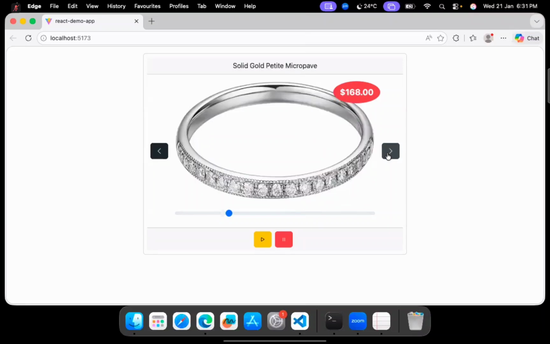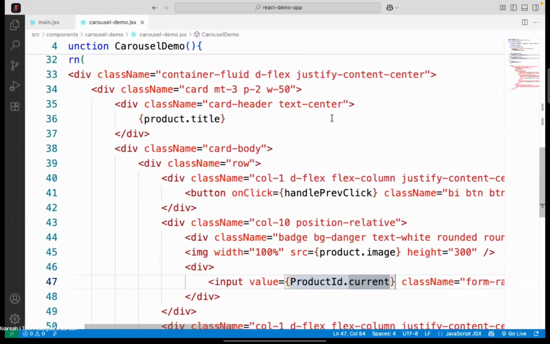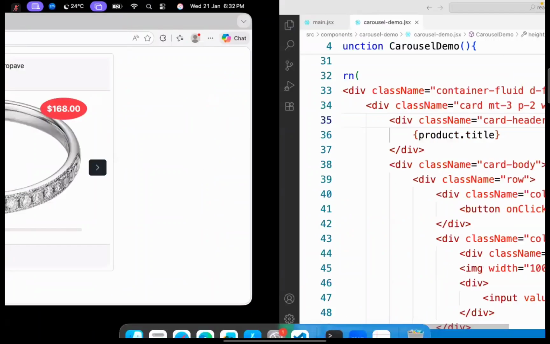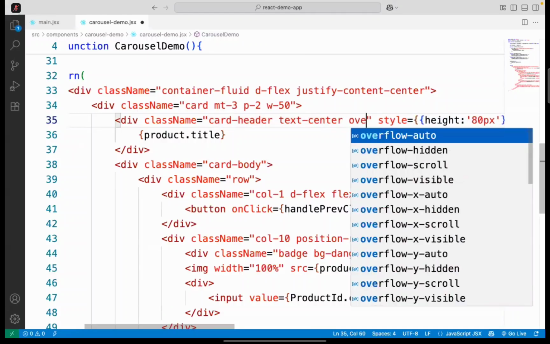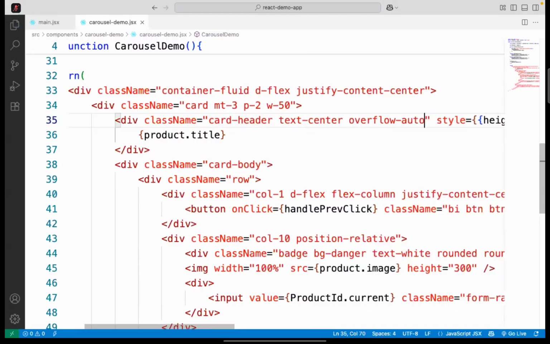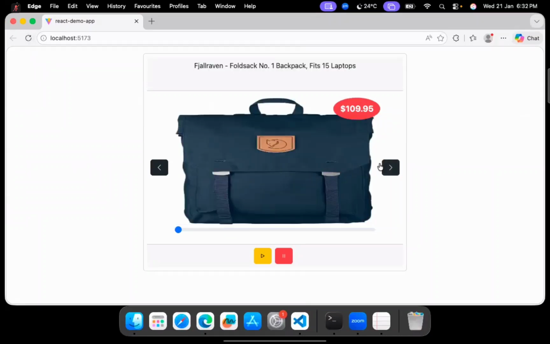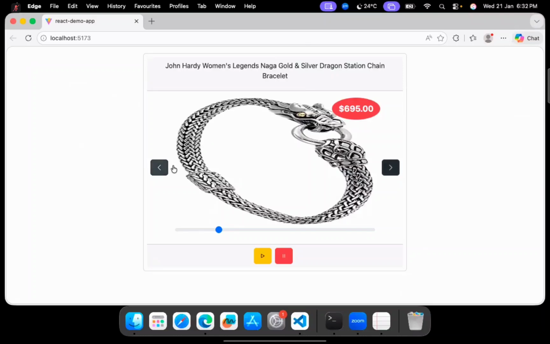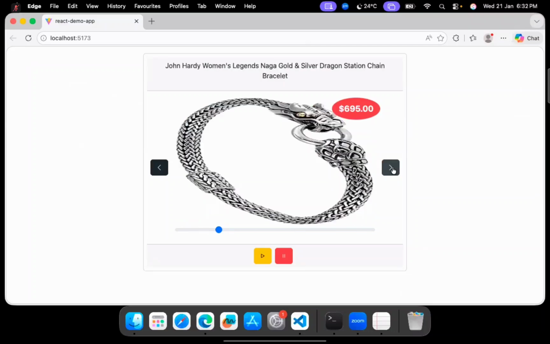I think some titles are huge. So what we will do, wherever we are displaying the title, here we will write a style. Height of this will be some 70-80 pixels so that it will have a fixed height. Okay, and overflow will be auto. That will not disturb the contents. Now, when I refresh here, you can see this is the next one. This is the next product, and this is the previous product. We can go to the previous and we can go to the next.